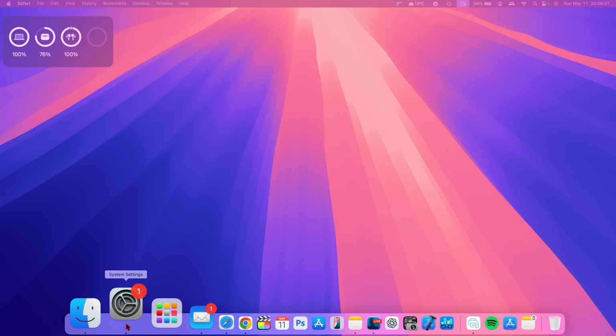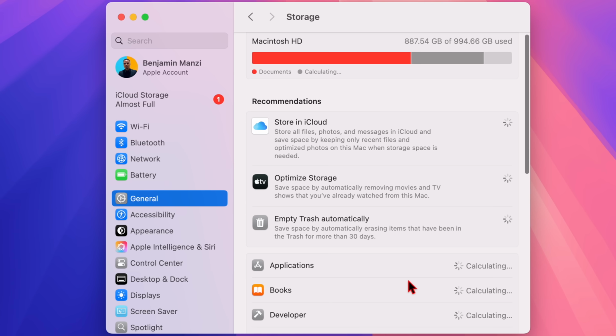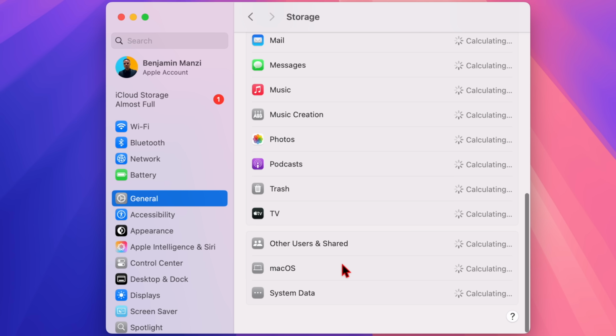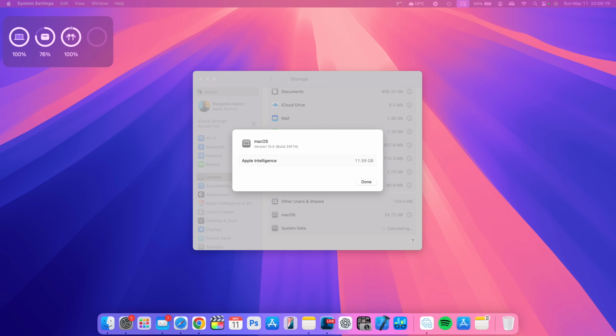Just for reference and to know which version I'm on, if I go into the storage right here and go all the way down, you can see macOS itself is taking 0.72 gigs. And if I click on the More Info tab, this is the build number that I'm on. And Apple Intelligence is taking 11.59 gigs, which is pretty accurate and average for me when it comes to my 14-inch MacBook Pro. I've been testing this update from the first beta up to the official release.